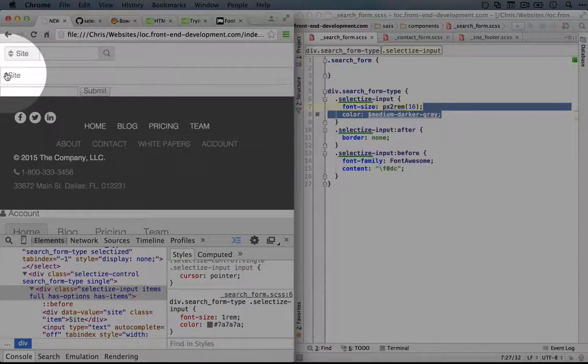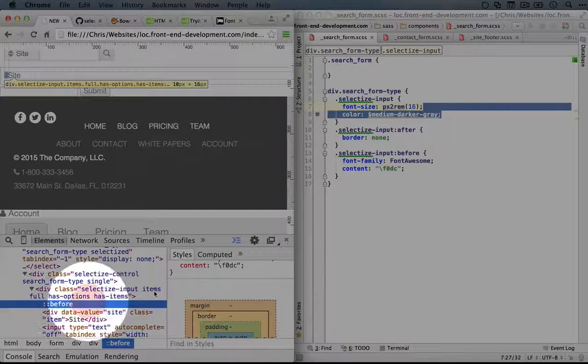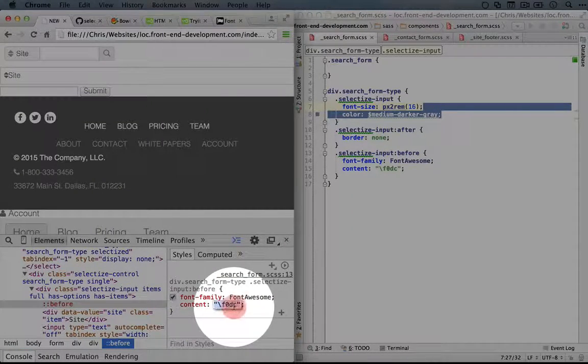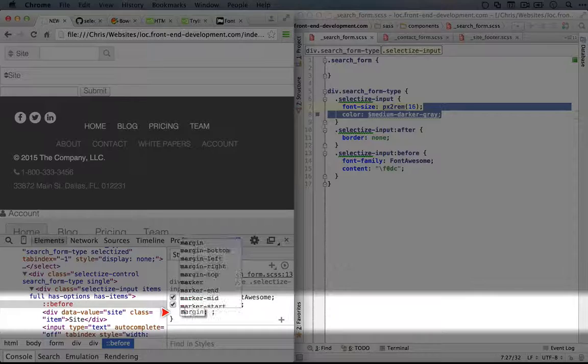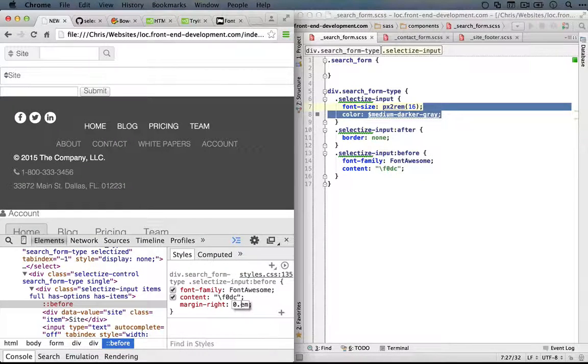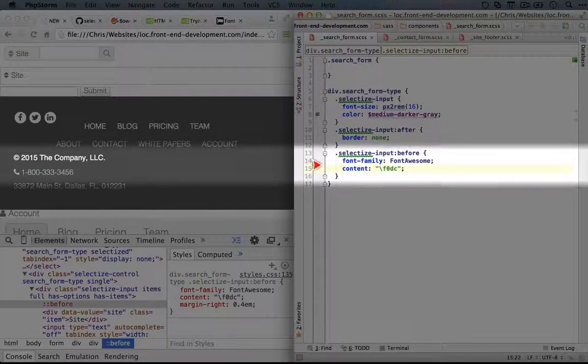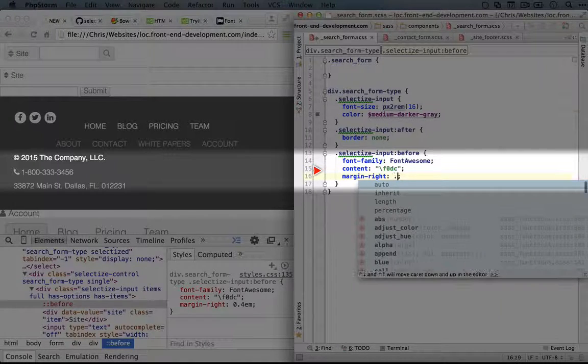Now let's add some spacing here. So let's go to the div and click on the before so we can play with the spacing here in the browser. And we'll do margin right. Let's try 0.2 EMs. All right, maybe a little more. Let's try 3, 4. Okay, 4 looks good. So for this before here, let's adjust the margin to the right to 0.4 EM.